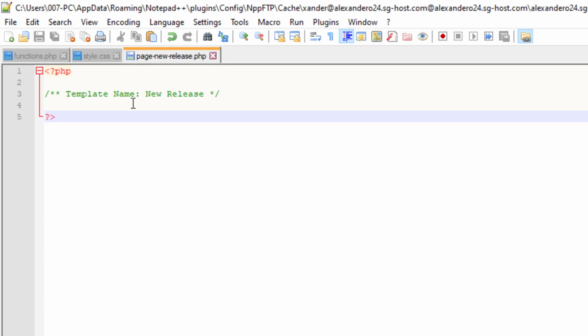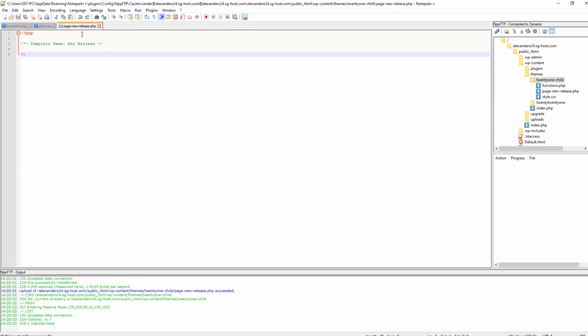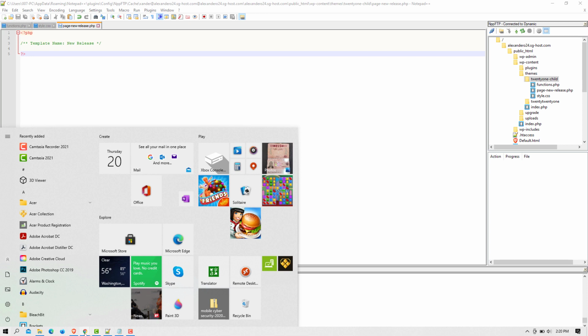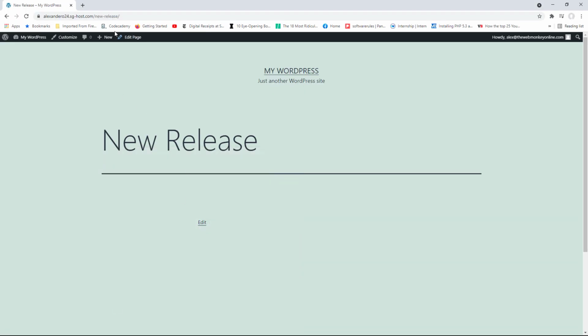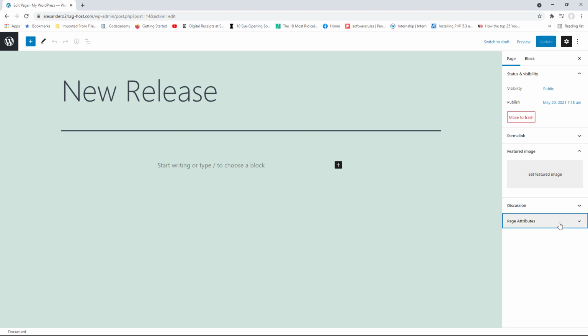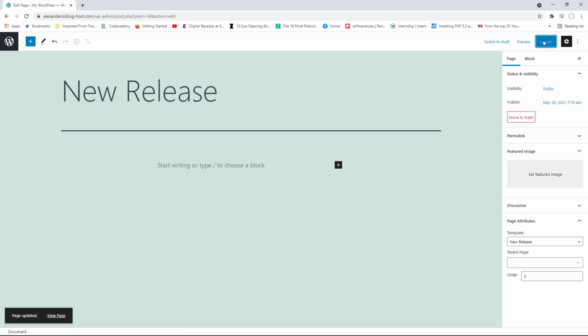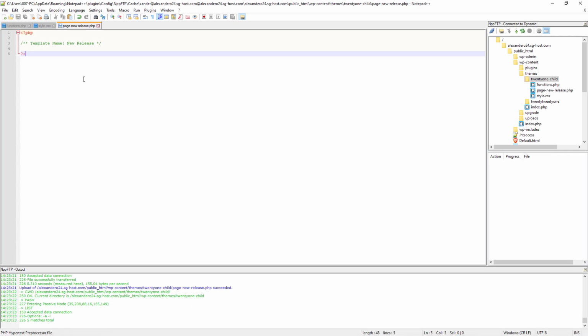Now, note the name of my template is called new release. Okay, so I'm trying to be as consistent as possible with all the naming. If I go back now to my website and I go to edit this page, from here, if you come down to page attributes, now right here where you have templates, you can now choose the new release template. So let's choose that one. Let's go ahead now and update. And now if you view the page, you're going to see absolutely nothing. And that's because our template right now is still empty.